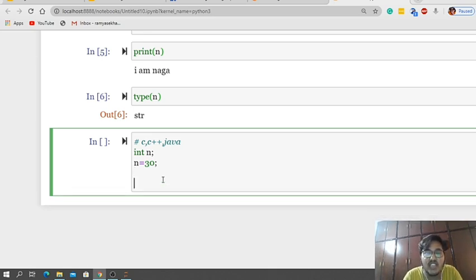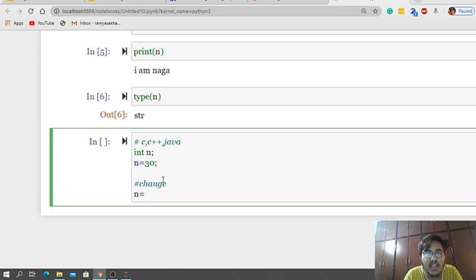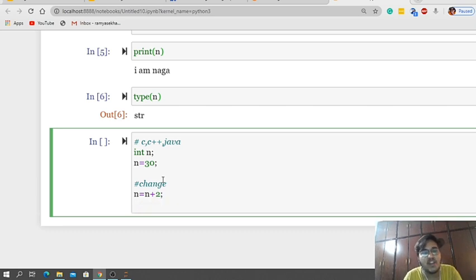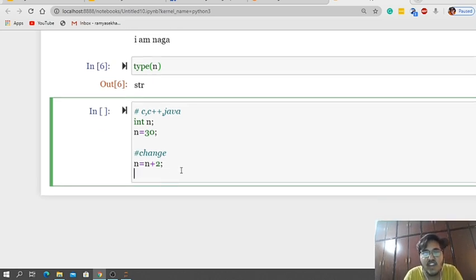If you want to change that value, a variable is something whose value you can change, right? So I can change it like n is equal to n plus 2, or I can perform any operation on that. So this is a valid case. We can perform an operation like this in other programming languages, whereas we cannot change the data type.